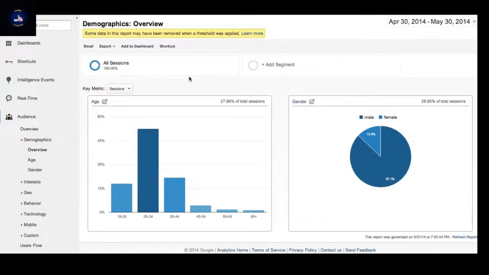Okay, here's the demographics overview. Like I mentioned earlier, you're going to have a special Google Analytics code enabled in your account and on your website to get this data into your account. But if you do, this is what it's going to look like.